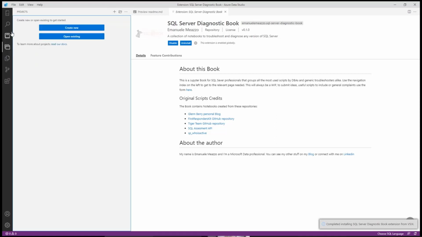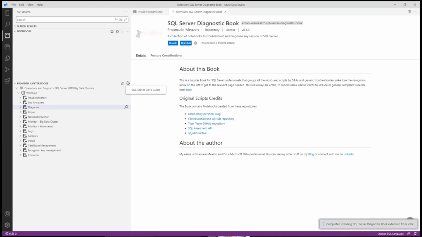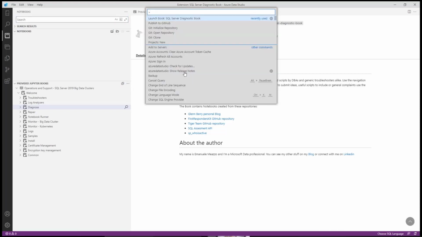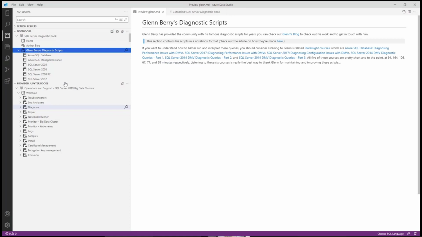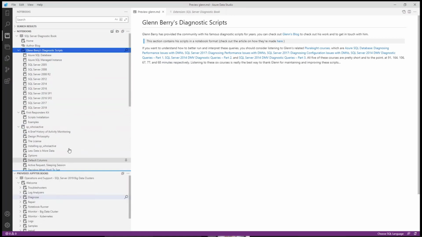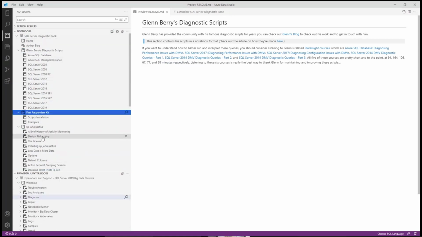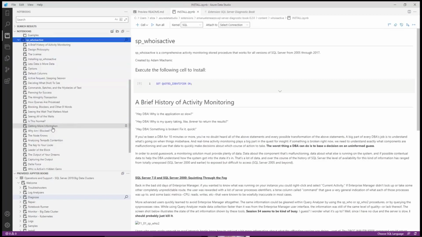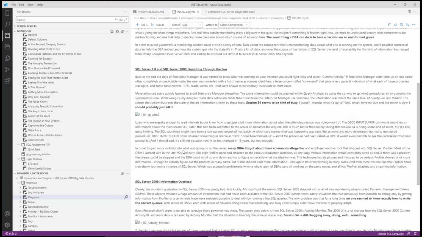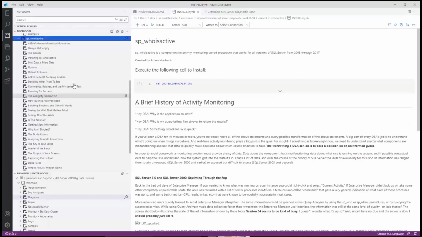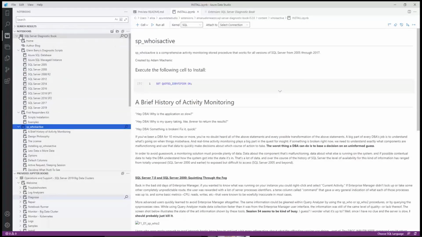And if I go back to Jupyter, actually, if I go here and I go to the command palette, I can launch that SQL Server diagnostic book. And then you see here, let me just minimize this a bit. It's got Glenn Berry's stuff, and it's got the first responder, sp_WhoIsActive. So it's got all the various pieces all together, and you see there's a whole bunch of wonderful documentation inside of it to help people get familiar with how to use those various tools.